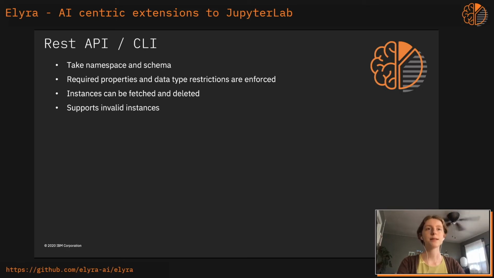The REST endpoints and CLI tool take a namespace and a schema and persist instances. You also have the option to enforce required properties and data type restrictions, such as regular expressions, URIs, types, etc. Instances can be fetched and deleted within a given namespace, and the CLI tool supports retrieval of invalid instances as well, since some could become invalid if changed via outside means.